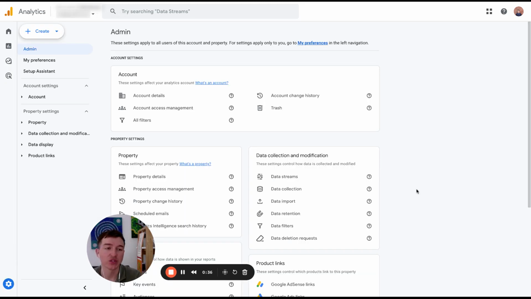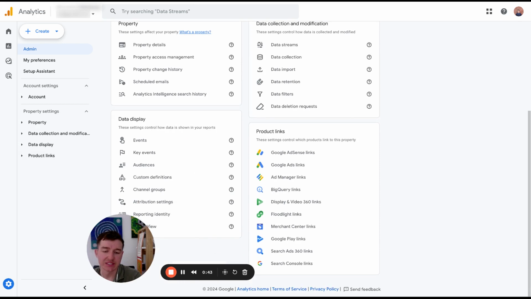Once we land here, there are two ways we can get to product links. The first one is on the left sidebar, and the next one is just down here, which also gives you visuals. The most common links are the ones that I had mentioned. So let's get started. For example, Google Ads link.